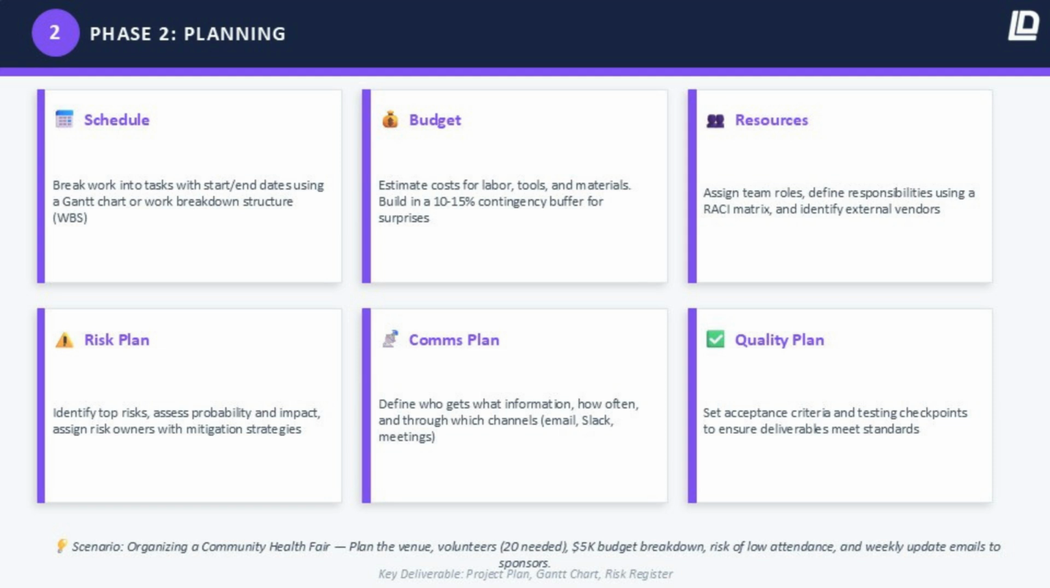Budget. You estimate costs for labor, tools, materials, and anything else the project requires. And critically, you build in a contingency buffer of 10 to 15%. Projects almost always cost more than you think. That buffer is your safety net.